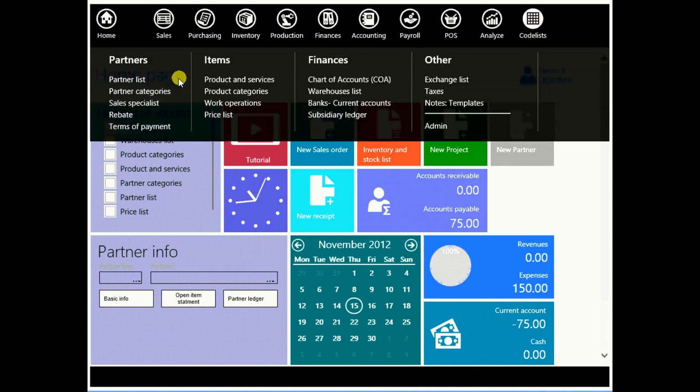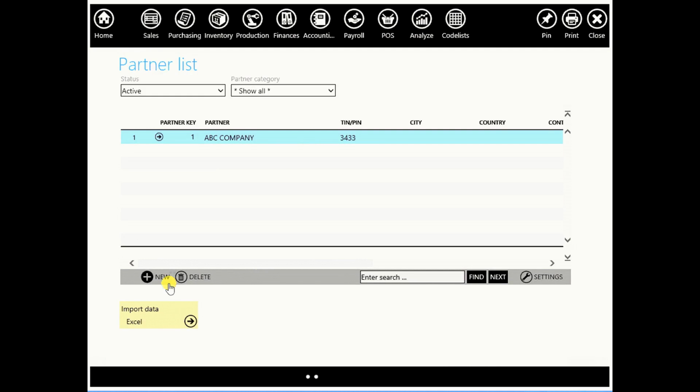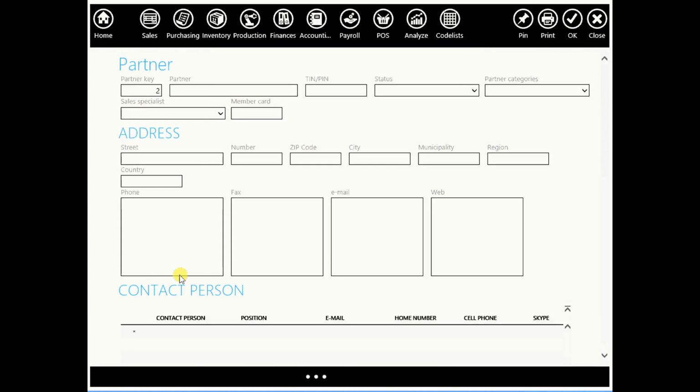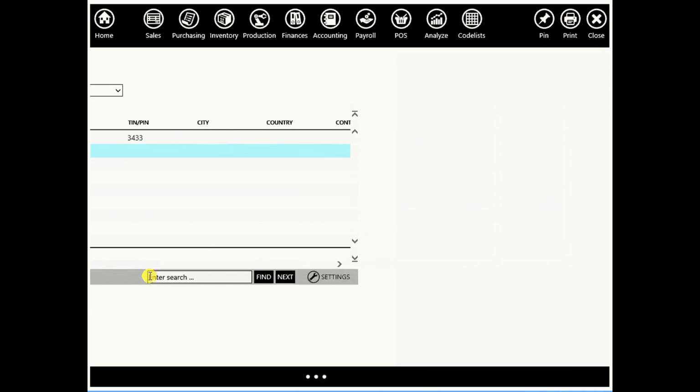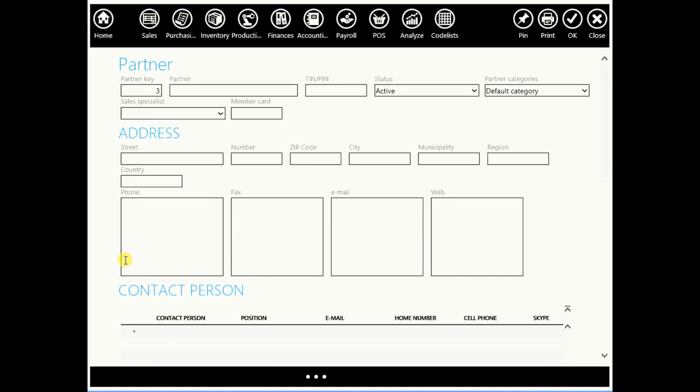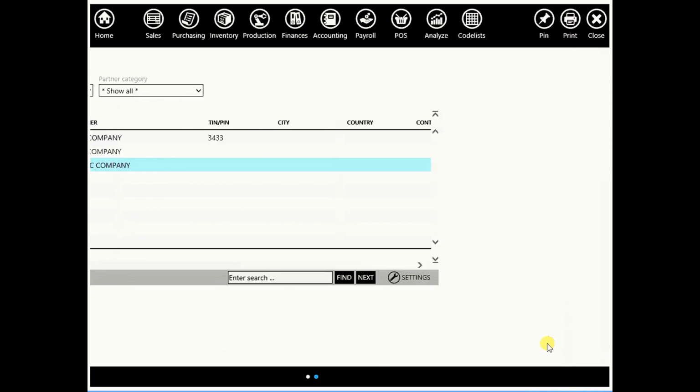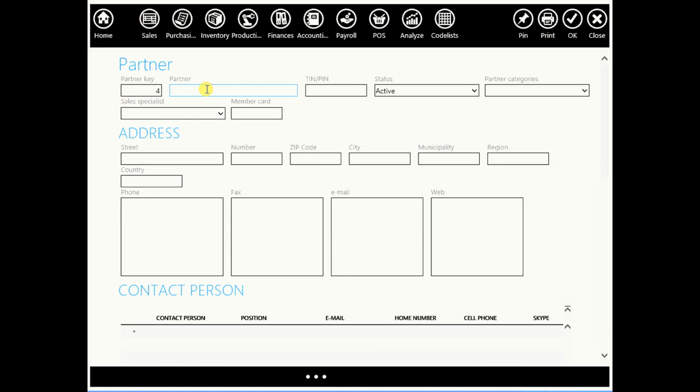Now let's enter our partners. First close this, go to code list, partner list, and here we will enter 3 different partners. For example, ABB company. Okay. Another one, for example, MCMC company. And another one, for example, KBC company.